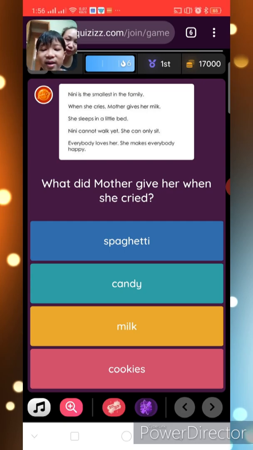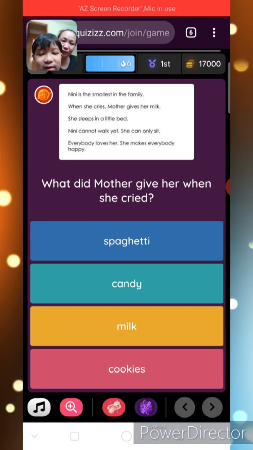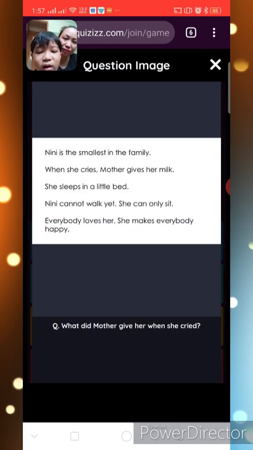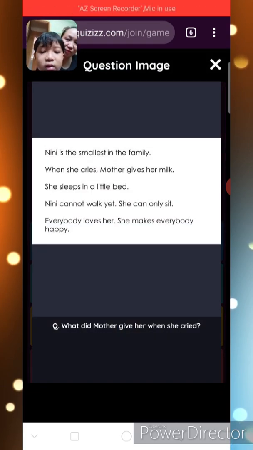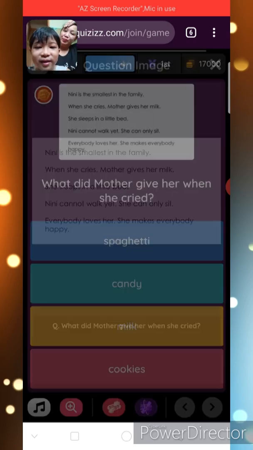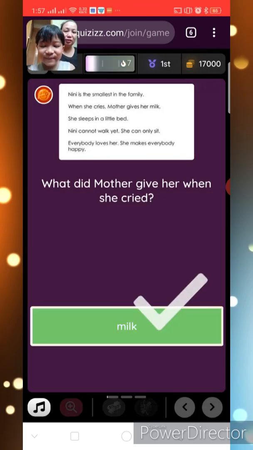What did mother give her when she cried? Nina is the smallest in the family. When she cries, mother gives her milk. Milk. Good. Yay.